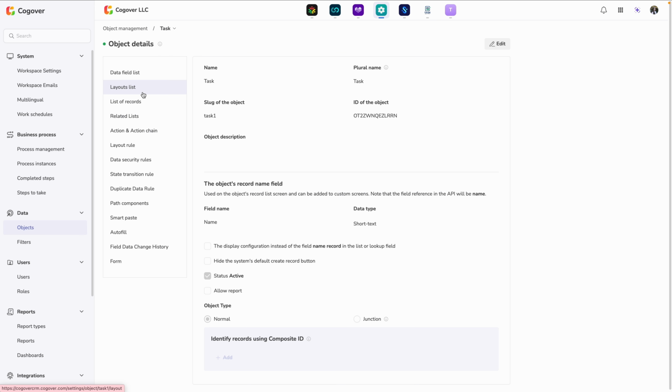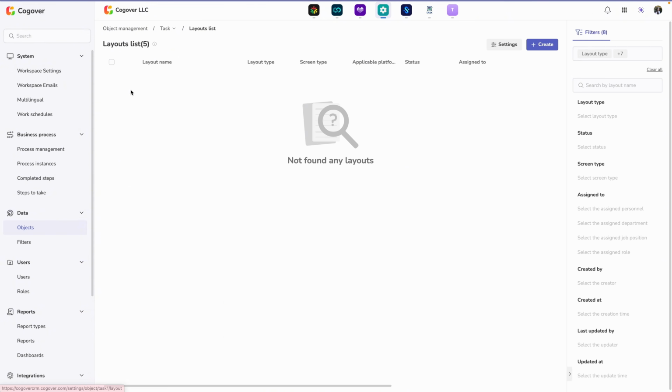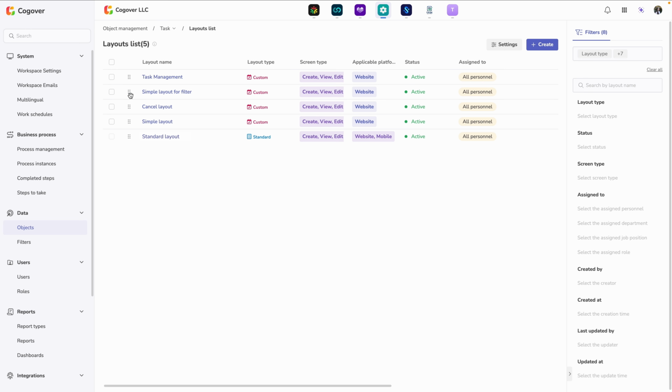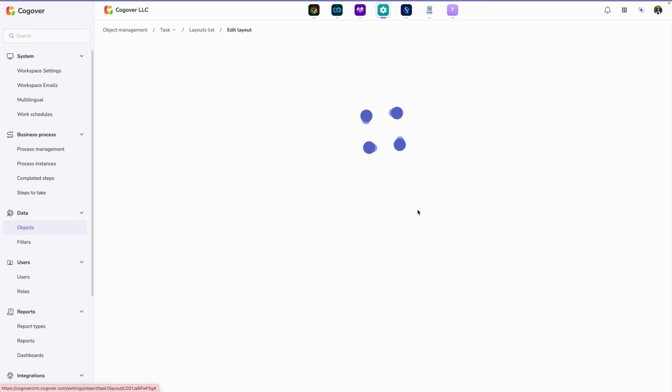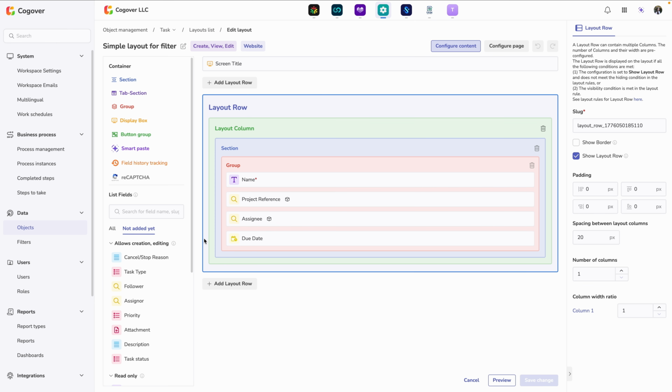To help you better understand, I will create a sample filter for newly created tasks. First, to keep the data display concise, I will use a simplified interface that only shows key information fields. This interface has already been pre-configured.